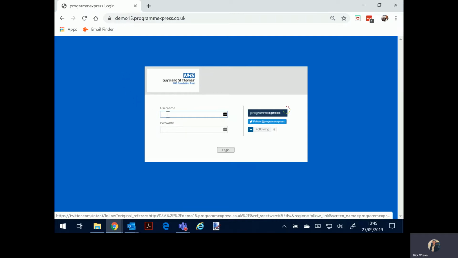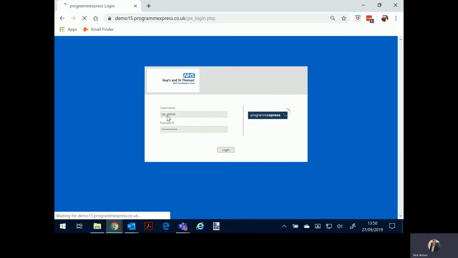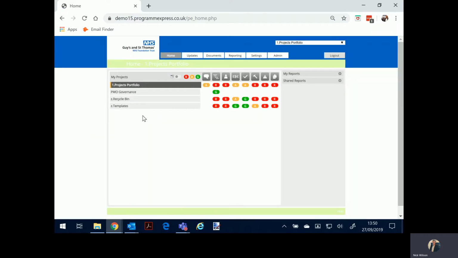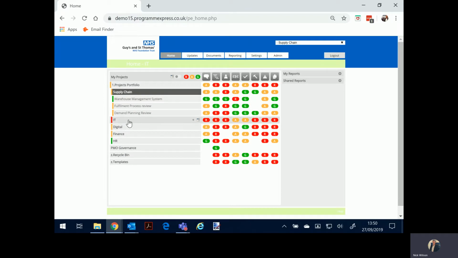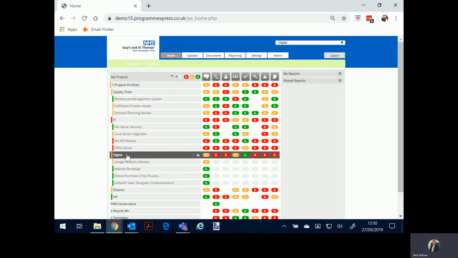So we're going to log on to ProgrammExpress as the administrator, and you can be an administrator, a read-only user, or a write access user. The administrator can see all projects and see all modules, as you'll see from entering the home screen. So from the home screen, we can open up our structure in terms of portfolio, programs and projects. This is just a demo structure, and you develop the portfolio as you so wish.